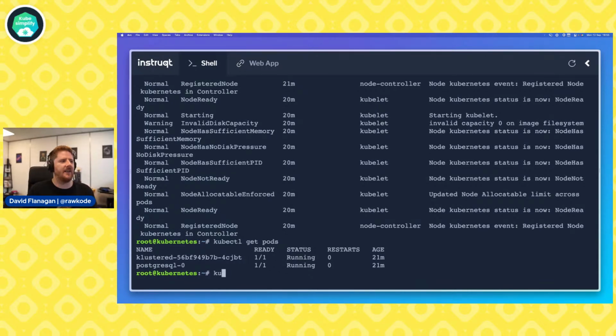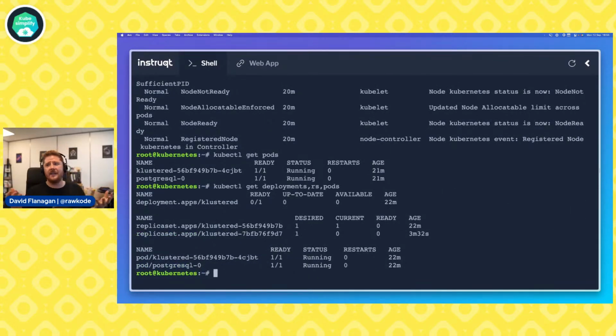So let's understand the hierarchy of a Kubernetes deployment. Now, when I ran get deployments, replica sets and pods, this is the hierarchy of how we get to pods when you use a deployment. What happens in the Kubernetes API is we apply a deployment to the cluster, the API server writes it to etcd. There is a watcher on etcd for all deployments by the deployment controller.